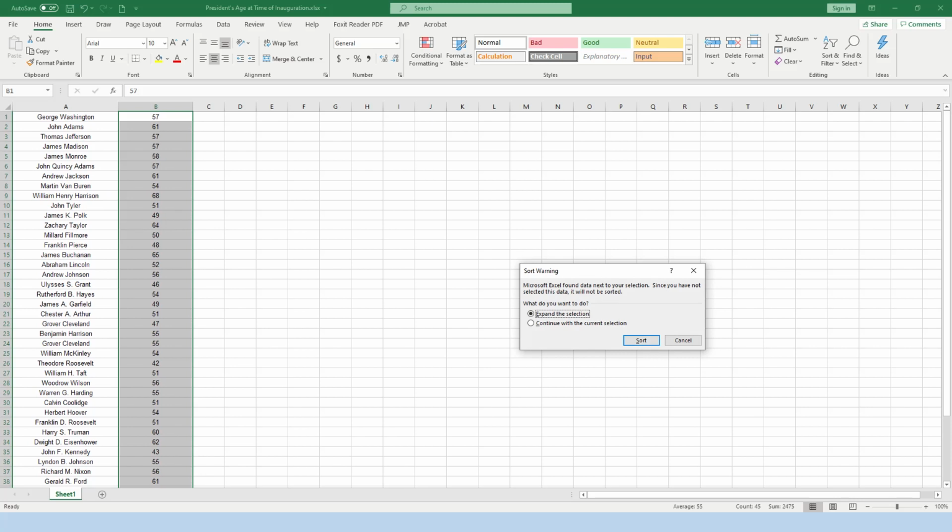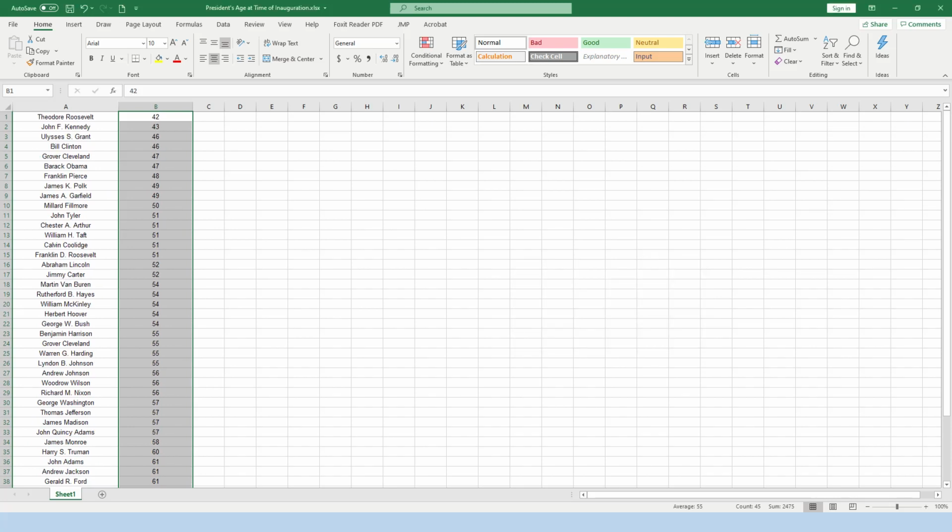So I will left click sort once I make sure this radio button is pushed, and you'll note that not only have the ages at inauguration been sorted numerically, but the names associated with those ages at inauguration have also been sorted. So now we want to begin the process of creating our distribution.